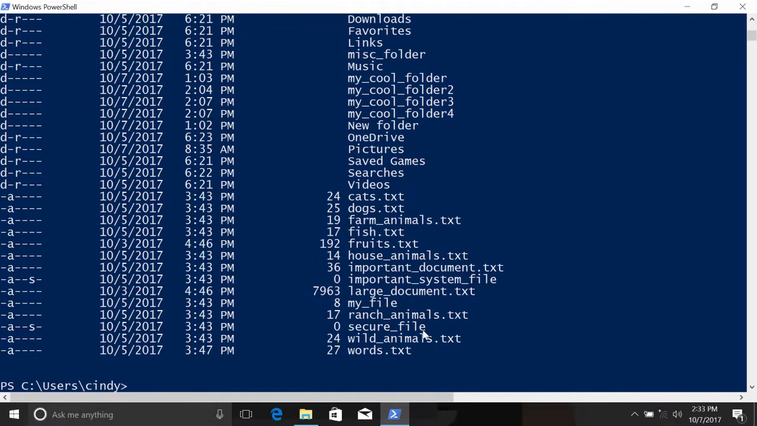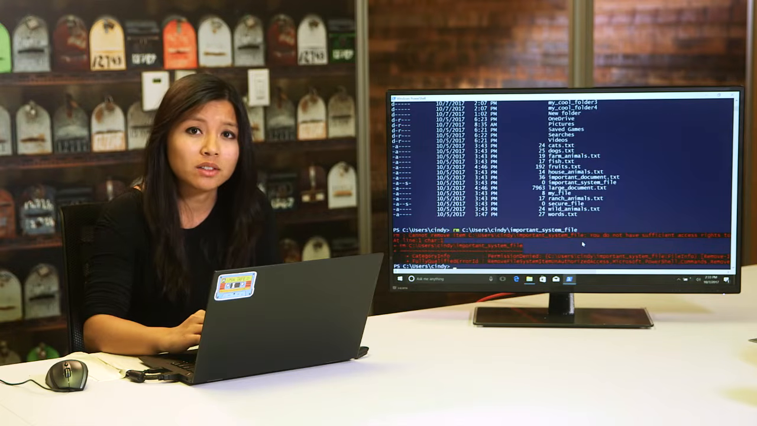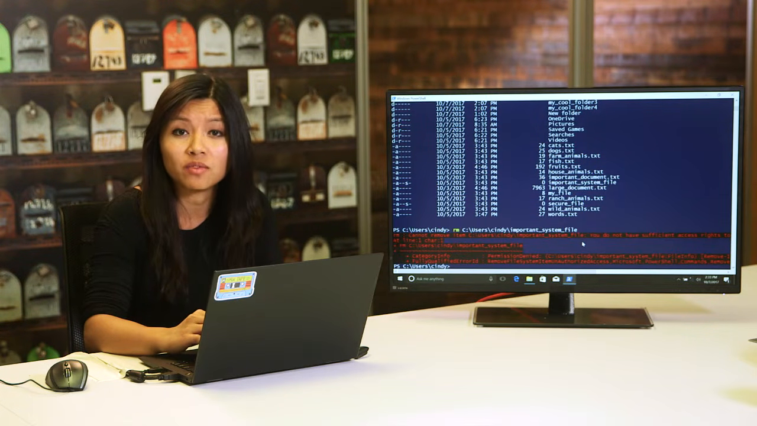Fortunately, there are safety measures in place that only give this ability to users that are actually authorized to use it. We'll talk more about file permissions in a different lesson, but let's take a quick look at what I mean. Let's remove a file called Important System File. Oh, I get an error message saying that I don't have permission to delete this file. In some cases like this one, it's because it's been marked as a system file. In other cases, it might be because I don't have enough permissions in the file system to remove the file.